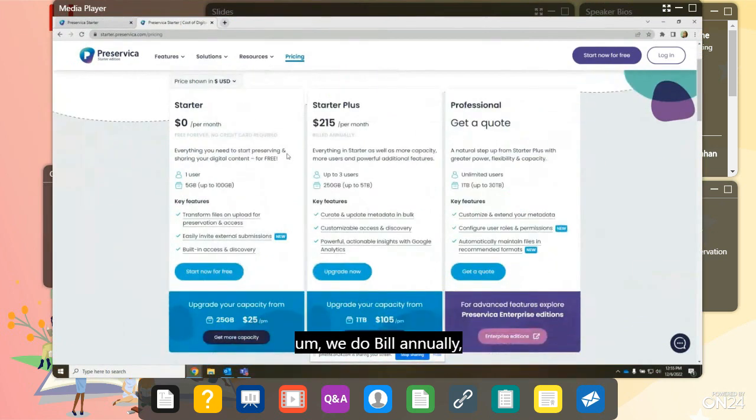We do bill it annually, but 250 gigs of storage starts off at $2,580 per year. And this is for Starter Plus. So this is if you're looking for those upgraded features.